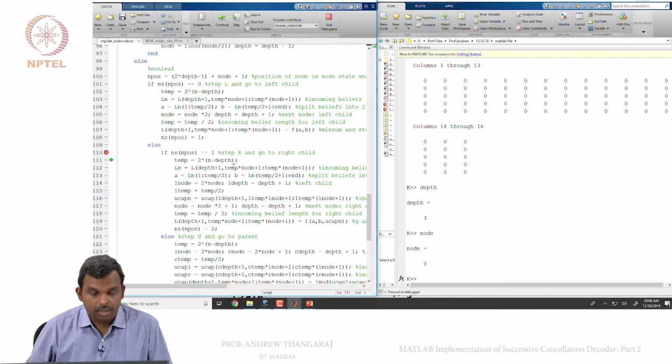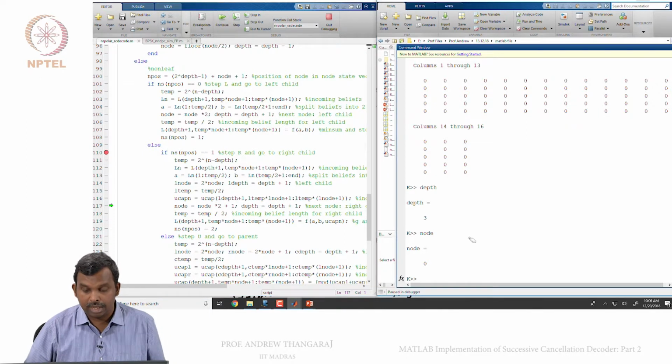So that's where we are. Step R and going to right child. Temp, that should be okay. ln, that should be okay. A and B, that should be okay. And then it finds the left child, that should be okay, and the left temp, and then the U cap n, it should be okay. So, let's check if all those things happen correctly or not.